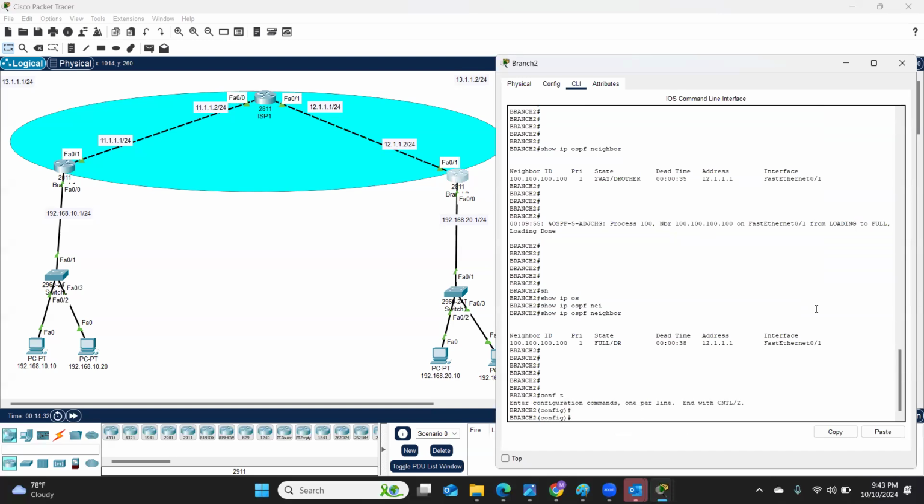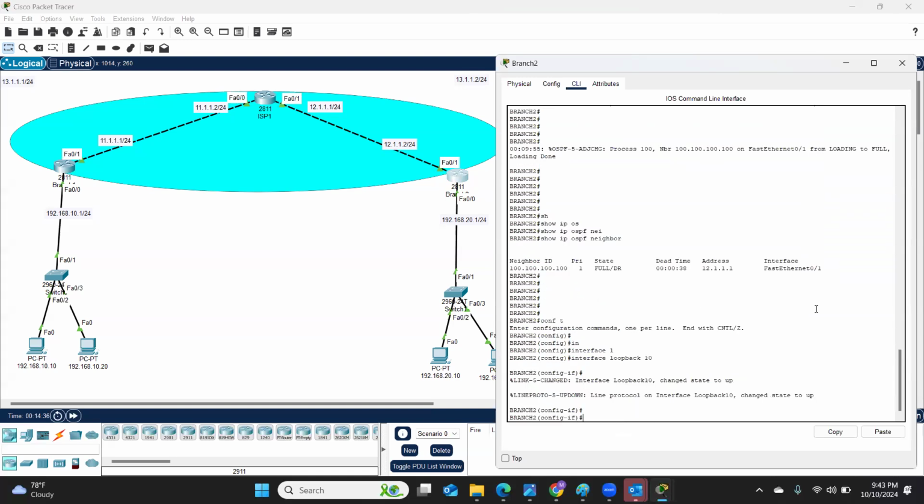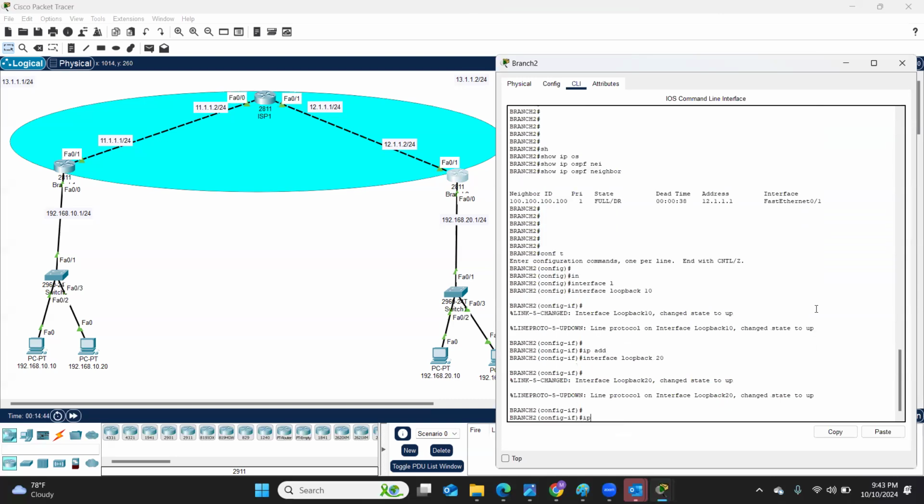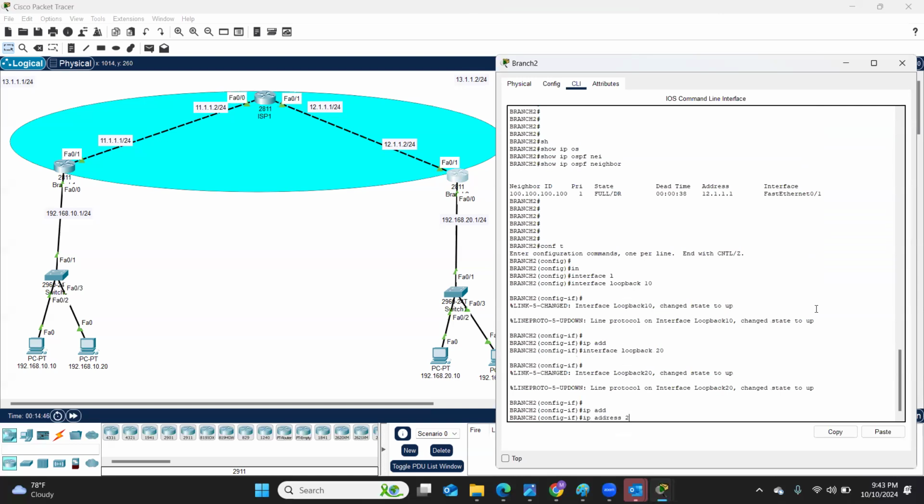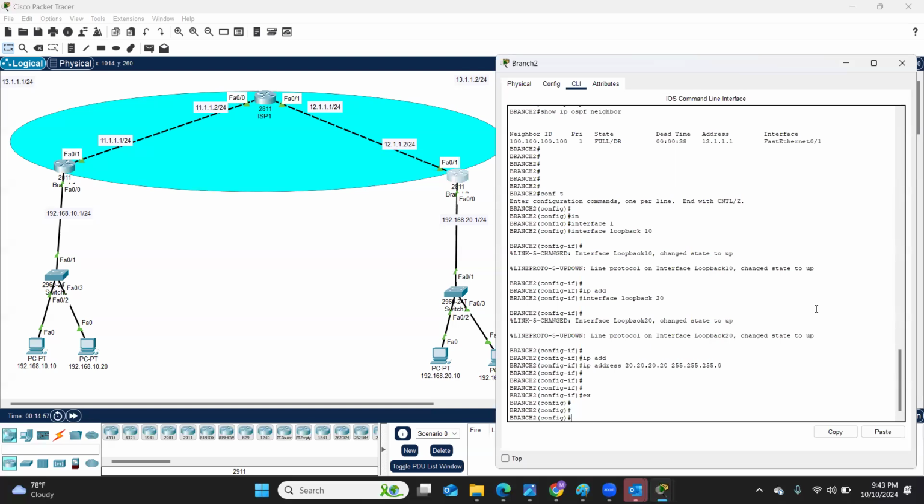Config T, interface loopback. I'll create 10 and I'll give the IP address for that. I'll create 20 and give the IP address 20.20.20.20 with 255.255.255.0, and I'll advertise this prefix in a different area.